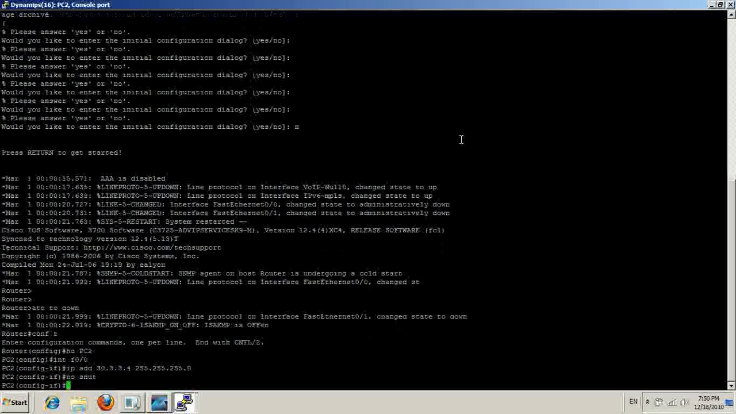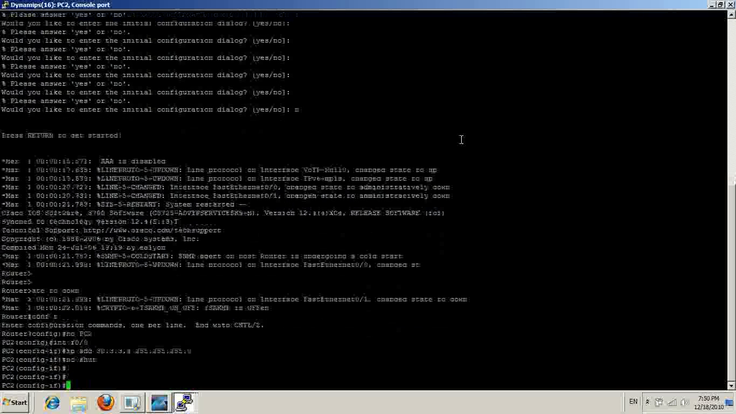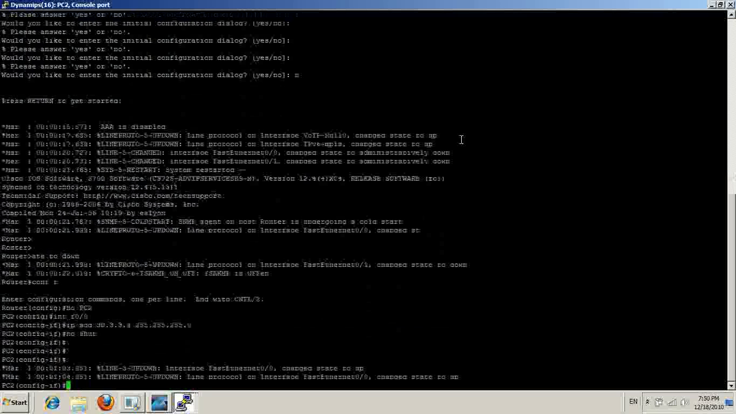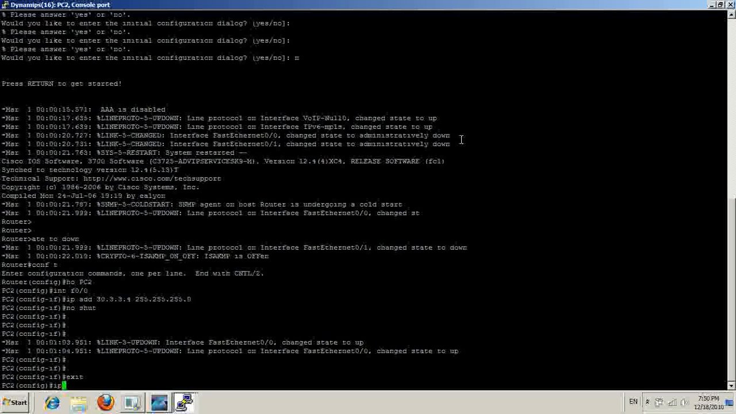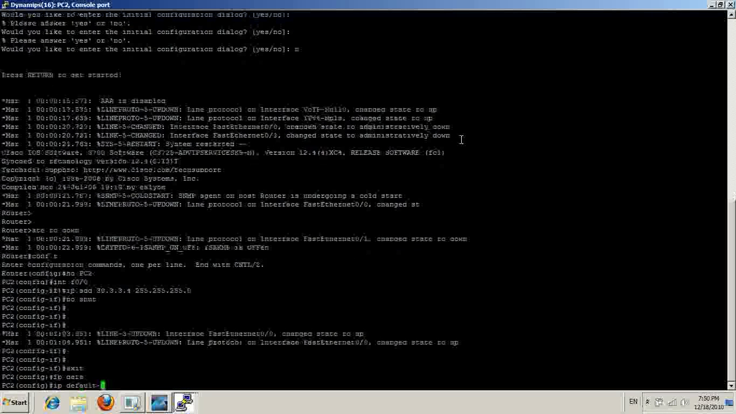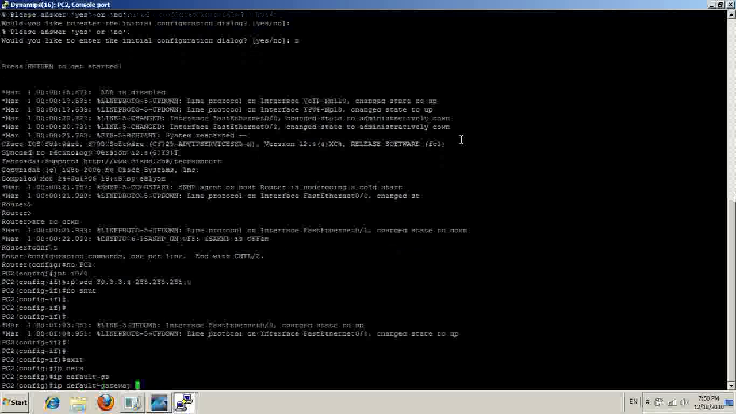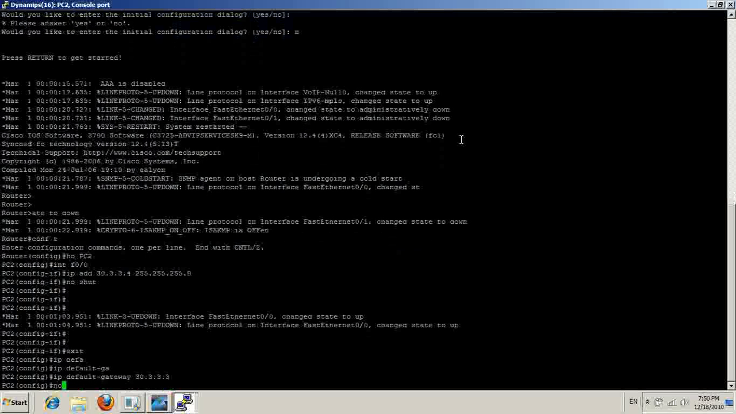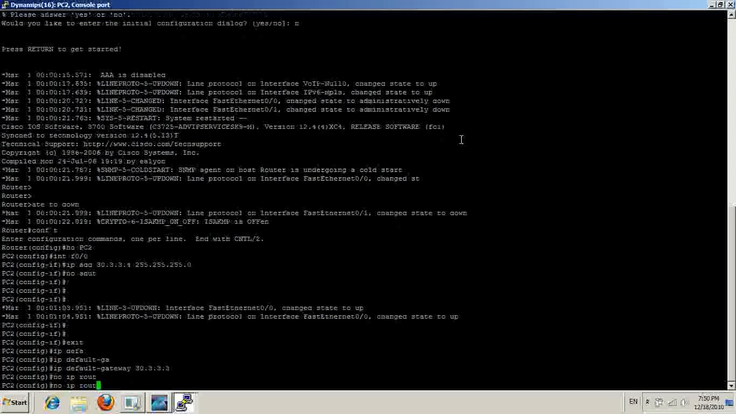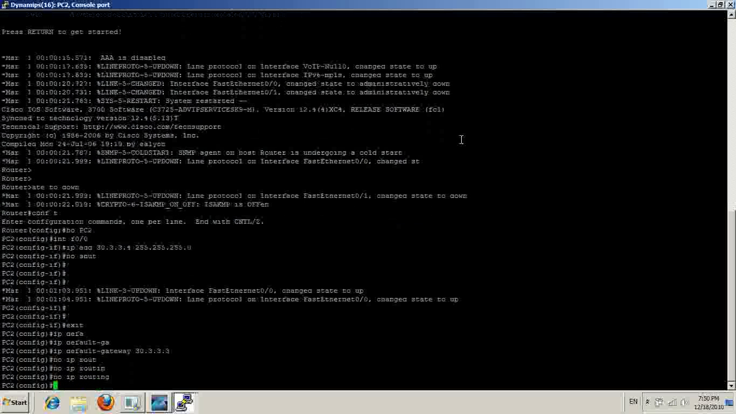And same thing, PC2 will have to be assigned the default gateway, so that everything passes to the gateway 3.3.3.3, and we can disable IP routing with no ip routing. That's it.